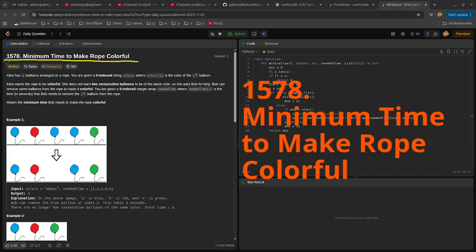Leetcode daily challenge. It is a medium problem today, 1578, Minimum Time to Make Rope Colorful. So to make this rope colorful, we want no continuous balloons with the same color. No same color.